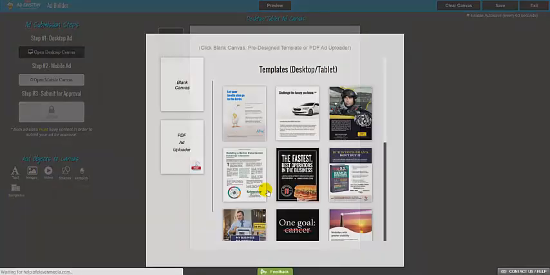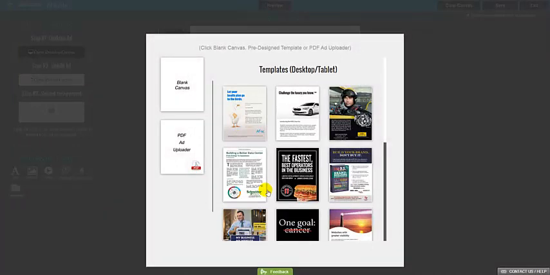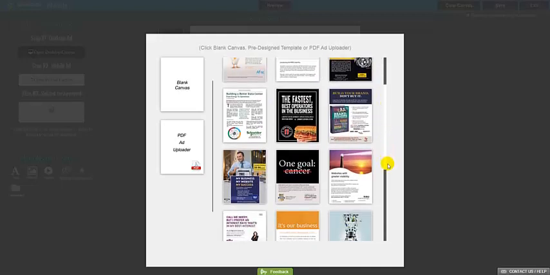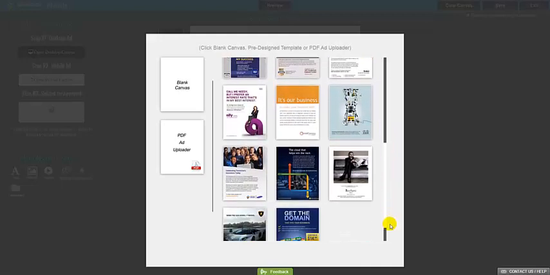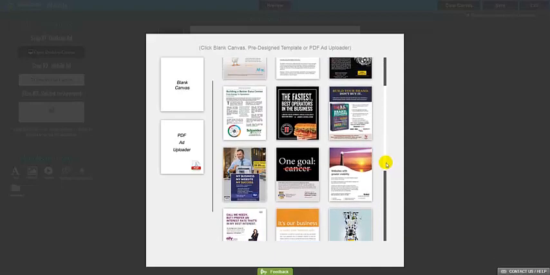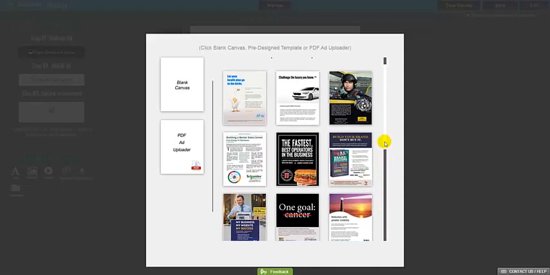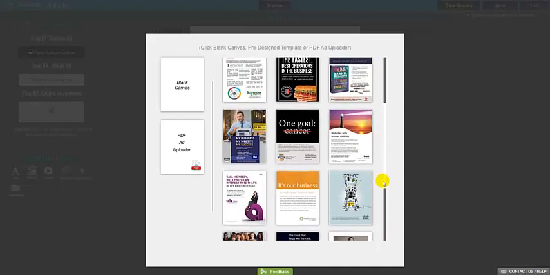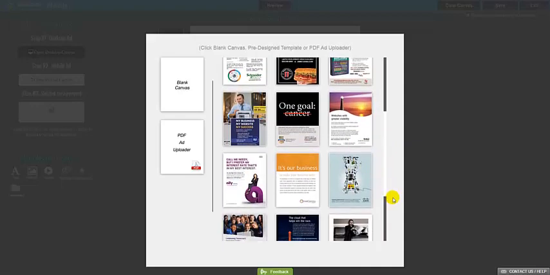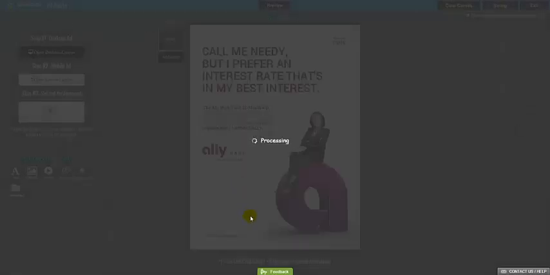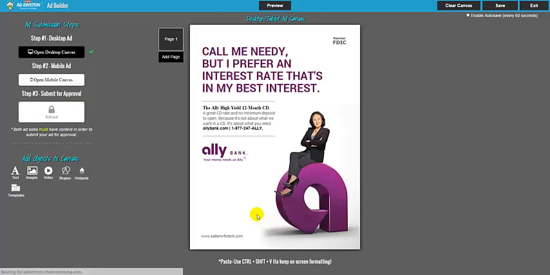And once you do, you will see that you are greeted with a gallery of various templates to choose from. So what you can do is scroll through here and see what template suits the look and feel that you want your ad to have. Since this is a book ad, I don't want to have a lot of copy. I want it to be kind of clean. So let's use this one here as a format. And when you click it, you'll notice that it loads the copy and the graphics all into your canvas.